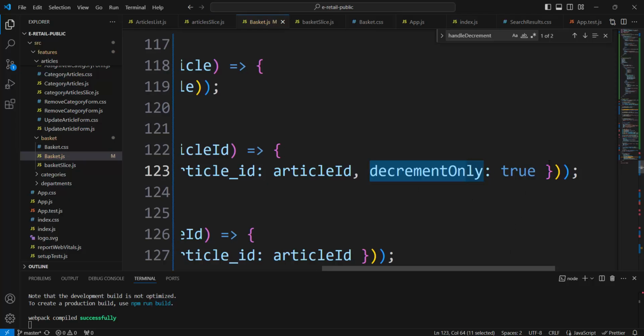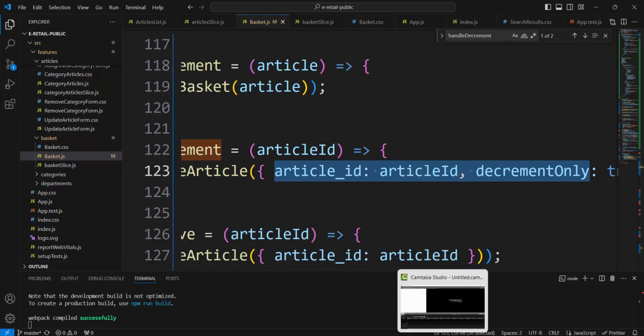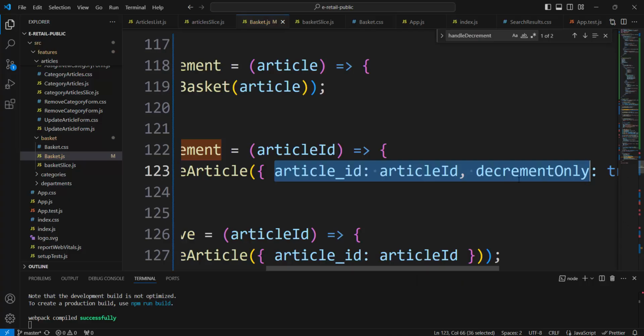And one thing, decrement only is defined as true or false. Decrement only is a flag, a logical variable with one of two values, true and false. The payload is article name, price, quantity, and that decrement only. It is about quantity.